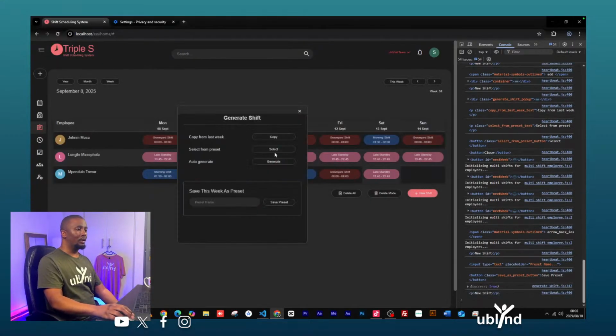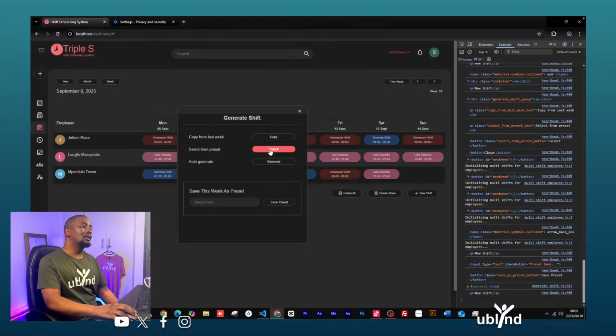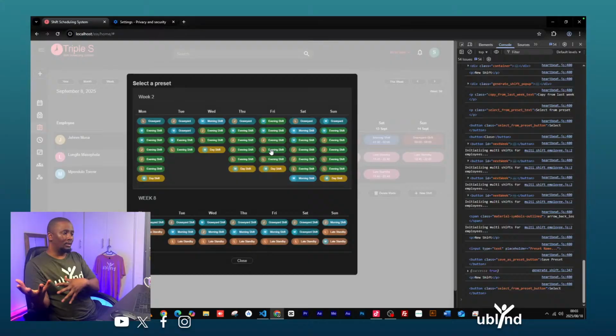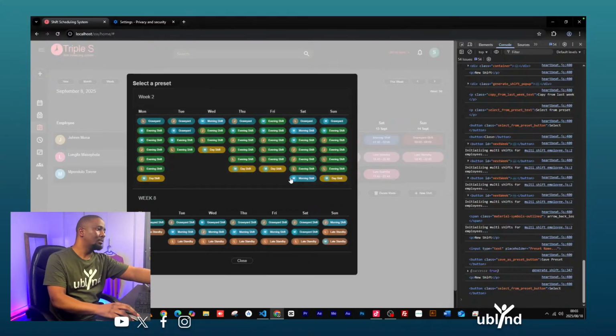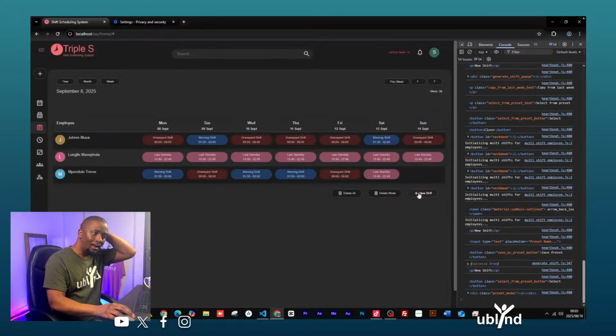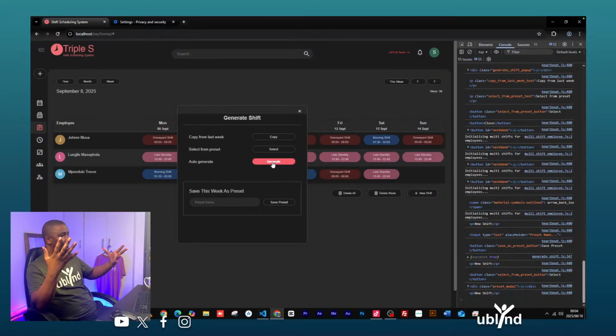So yeah, when you go here, this one will get from the previous week. From preset, presets are saved, so you can select between the presets that were saved. And then the next one, this is auto generation. So this one will just auto generate.